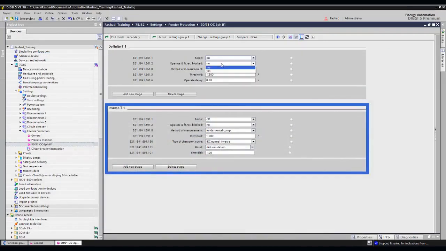So, naturally, I will leave it as no. Now, the method of measurement. Do you want to rely only on the fundamental component, or do you want the RMS? The difference between the two is that the fundamental component relies on the fundamental frequency, while the RMS includes the entire waveform, which is the fundamental component, plus the harmonics and the DC component.